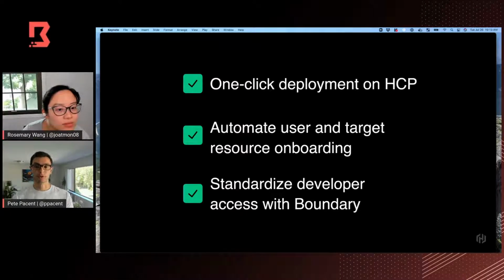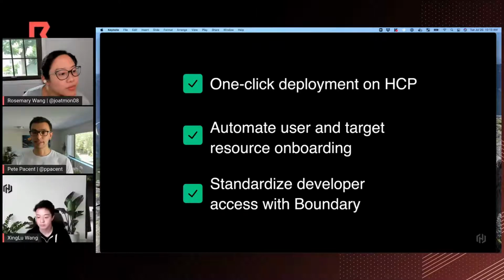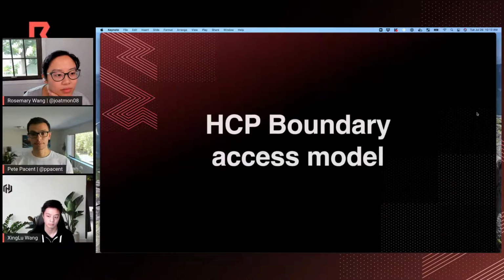I think the last point that I'll drive home with HCP Boundary is this idea that it's a one-click deployment for HCP, and that ultimately it provides the same workflow as Boundary OSS provides. So this whole idea of automating the onboarding of users and targets, and ultimately creating a common workflow for your developers to access their remote systems.